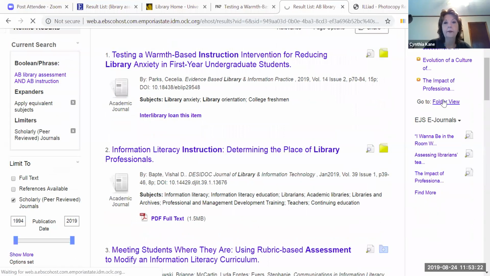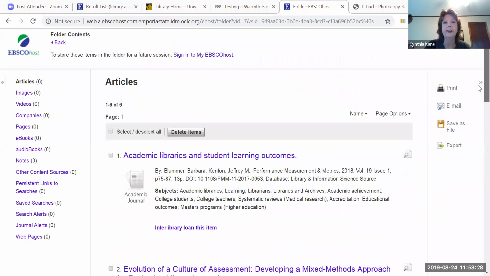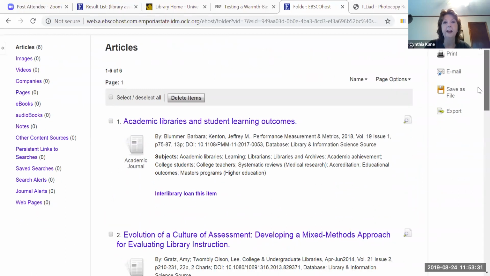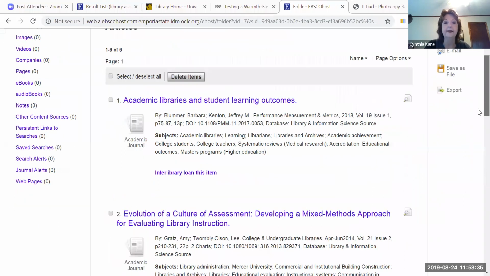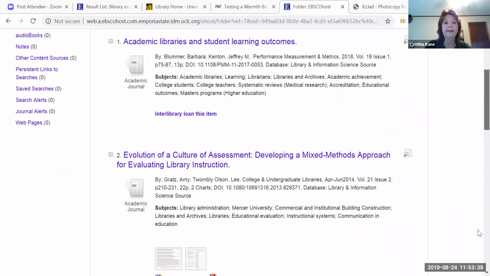And this is a nice little way of searching if you have just basically enough time to pop in and find a few items and you don't have time to look at them now, but you want to look at them later on. So I have 6 items in here.